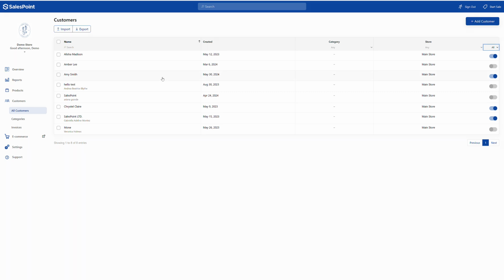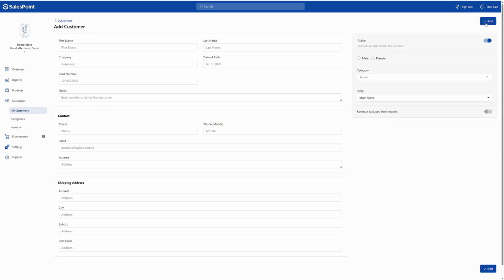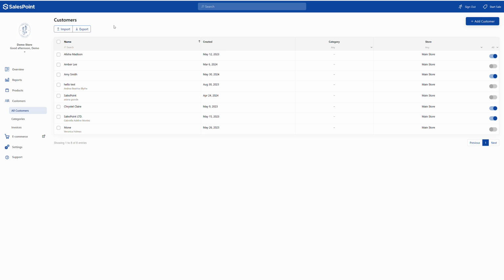Adding new customers or editing existing ones is simple. Click the Add New Customer button to input details such as name, contact information, and preferences. Newly created customers will then be added to the list available for sale on the sales screen.